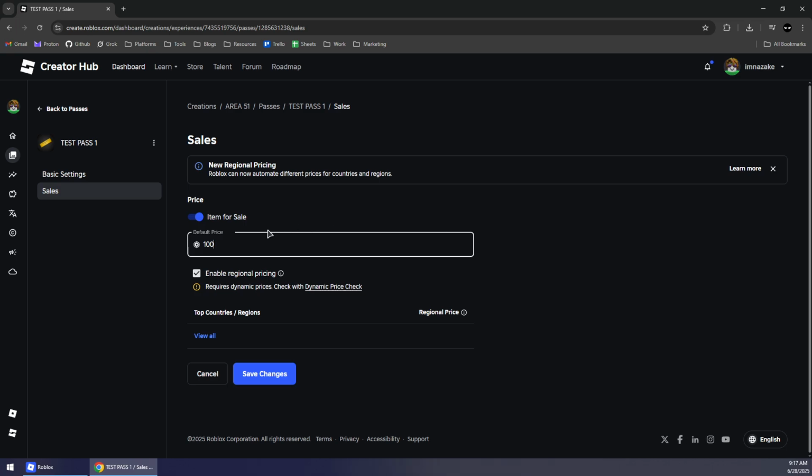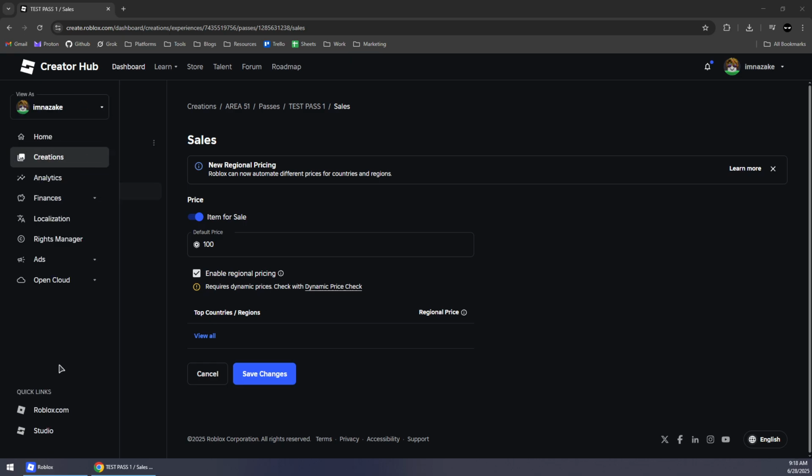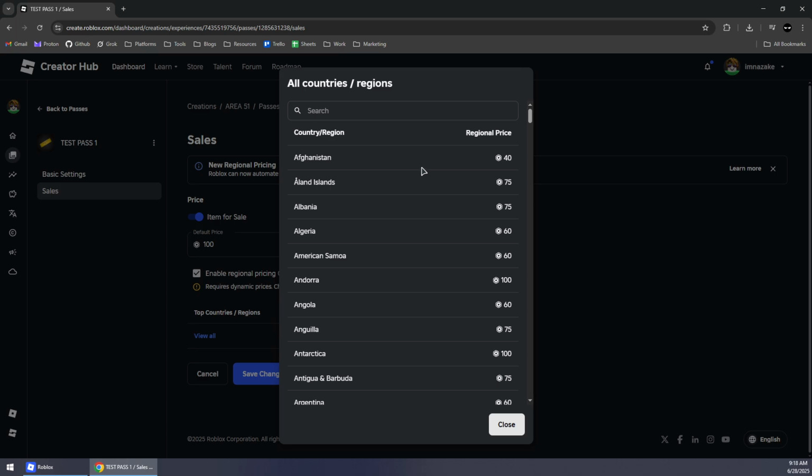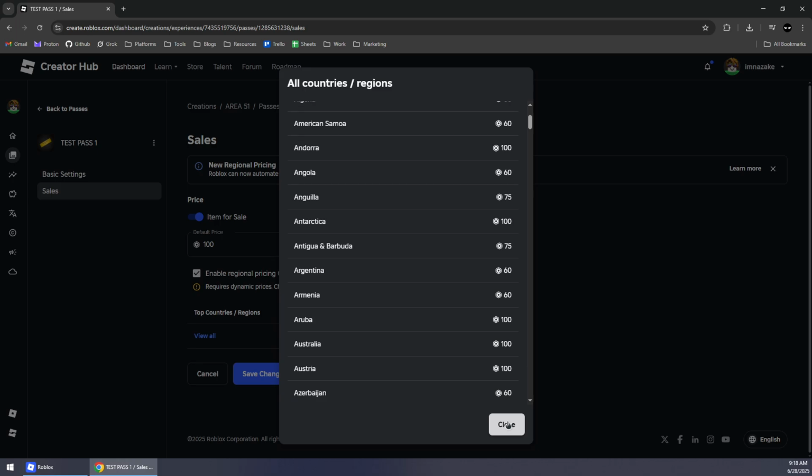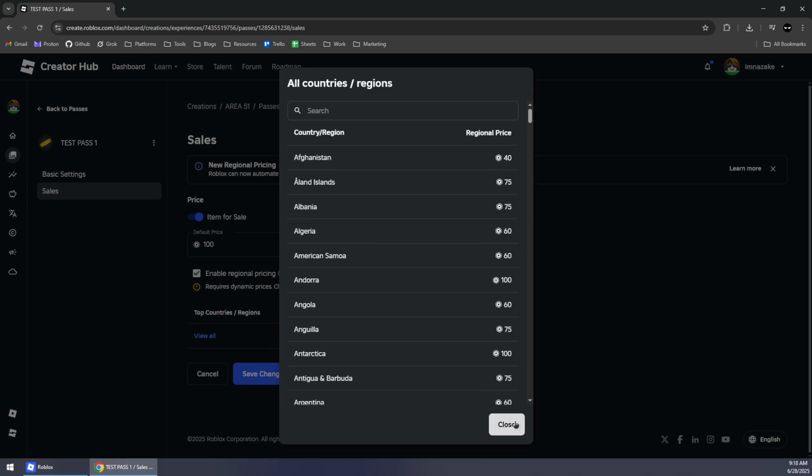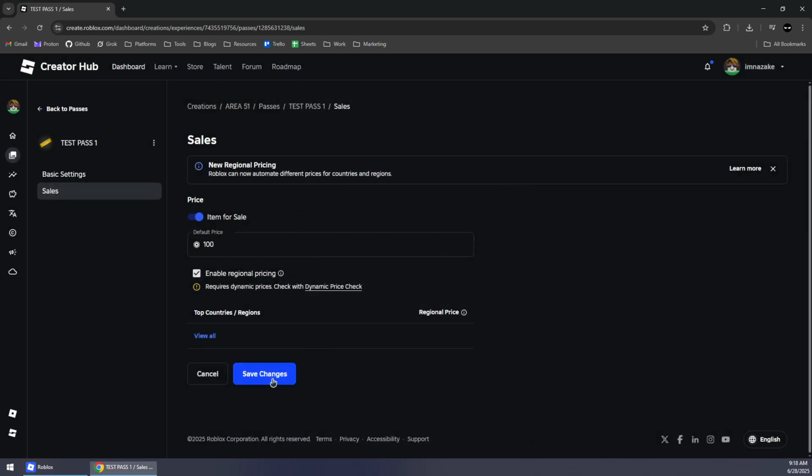For example, 100 Robux. And if you want, you can enable regional pricing. So that means different prices for different regions. And you can click on view all to see the region pricing depending on the set price for the pass you've selected. And then click on save changes and proceed.